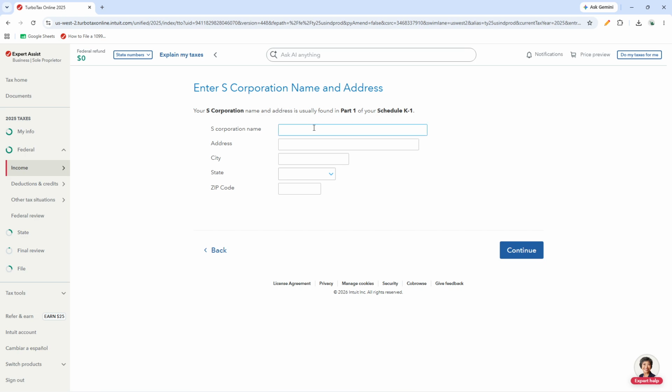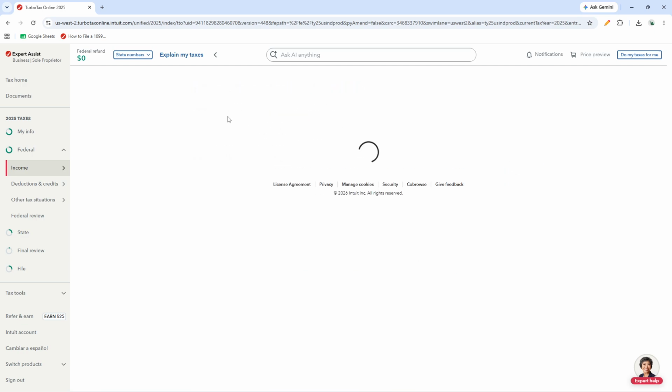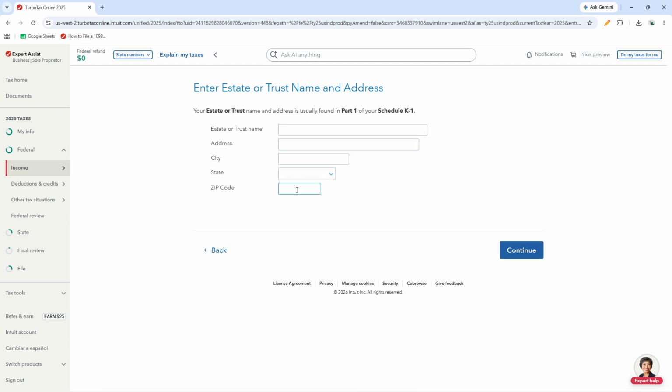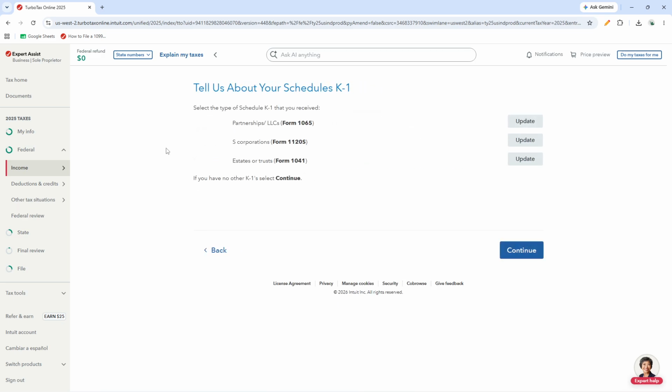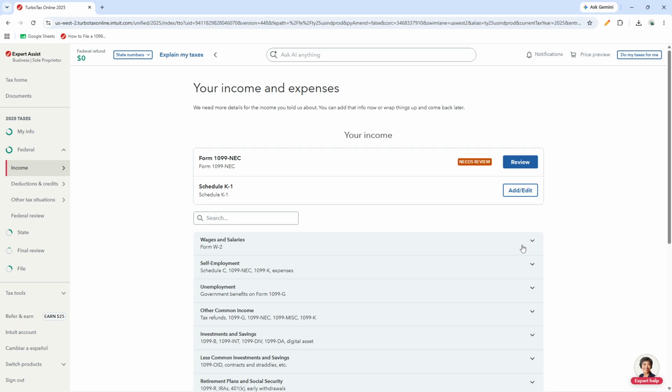Depending on your K-1 type, TurboTax may ask for the partnership or LLC name and ID number, the S Corporation name, or the estate or trust name. You'll also enter the address, city, state, and zip code, exactly as shown on the form. A helpful tip here is to type carefully and match the K-1 closely so your return stays accurate. If you're entering a partnership K-1, TurboTax will also ask whether the K-1 belongs to the taxpayer, spouse, or both of you. Choose the option that applies to your situation, then click Continue.